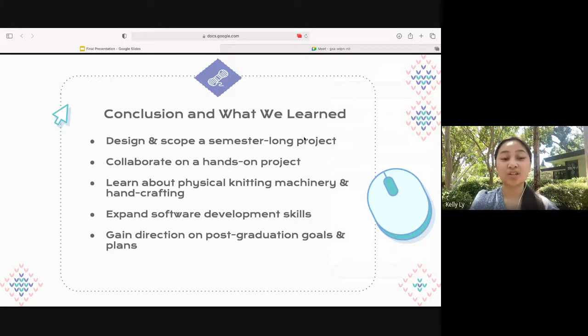We also, as mentioned, got to expand and enhance our software development skills, and learn a bunch of new tools and languages, as well as got to play with Figma and Blender. So the full process altogether. We also got to gain some direction on what our postgraduate goals and plans are, like what exactly we are interested in. We did find that we enjoyed this project, how it has real world applications, how it's open source, and how it's interactive as a web application.